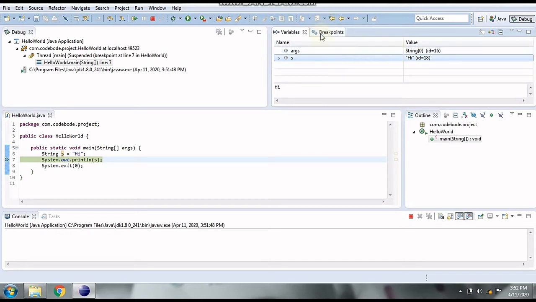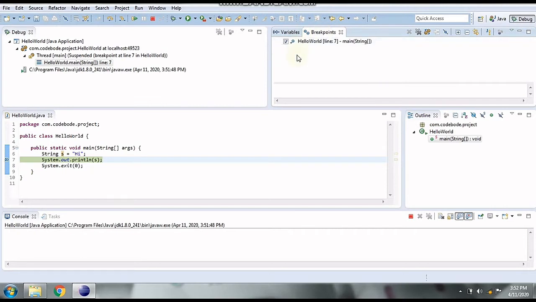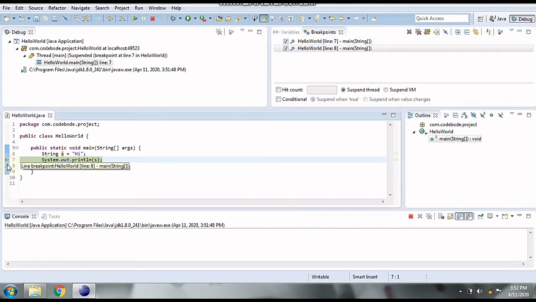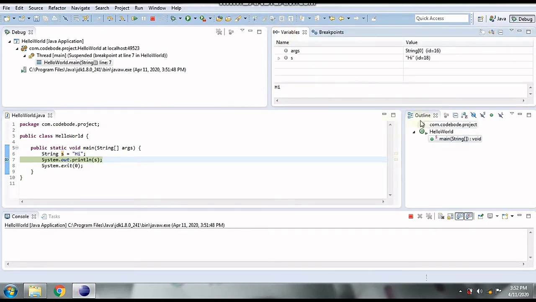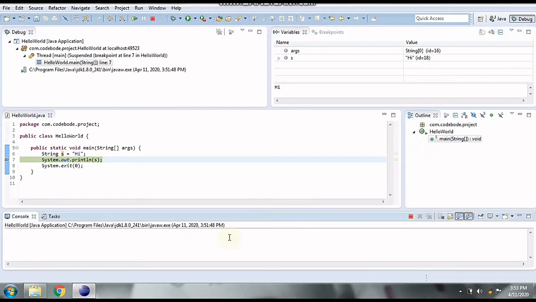In Breakpoints, we can see where we have added our breakpoints. If I add a breakpoint at line 8, it is going to be shown here. Not just in this file, but in the complete project, or in the complete workspace, wherever the breakpoints are, it is going to show. In the Outline section, I can see only the methods. So the outline methods are going to be shown here. And in the Console, our output is going to be printed.